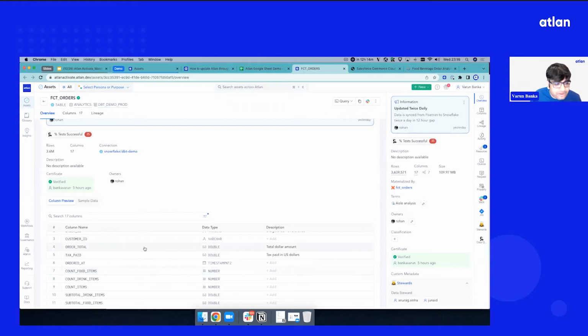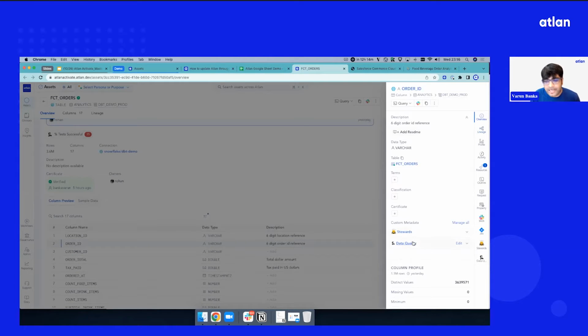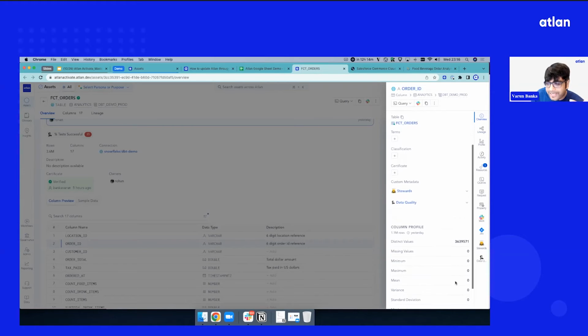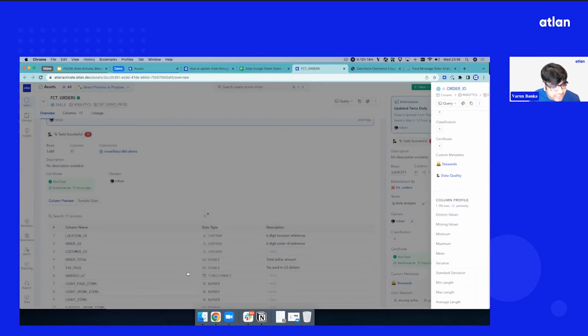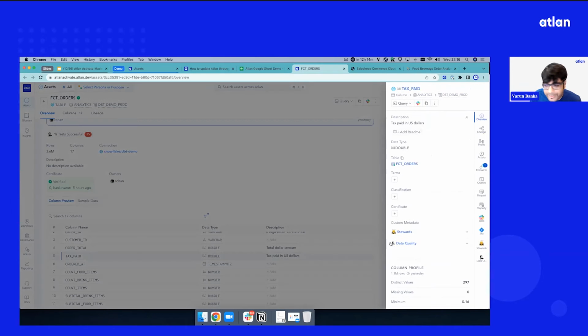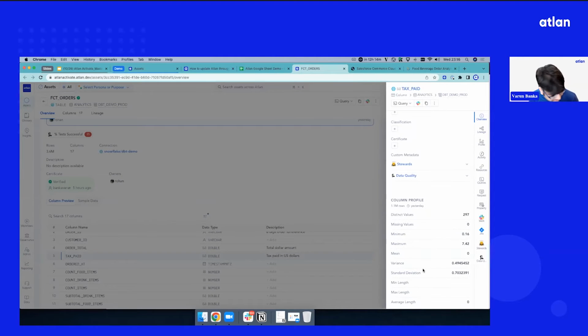Right now, maybe let's open up an asset. Beyond the technical metadata, we brought in the tribal knowledge that exists in orgs via a collaborative spreadsheet. Now, the other metadata that you see is your profiling metadata. Let's maybe look at a column, this could be tax paid. What are the distinct values? What's the minimum? What's the maximum? What's the variance? So if you have existing profiling metrics, you can start pushing them to Atlan.